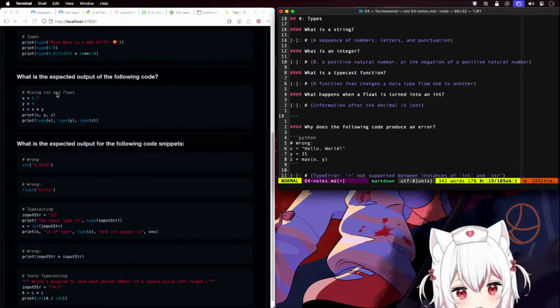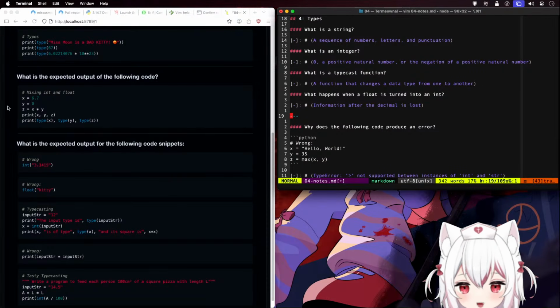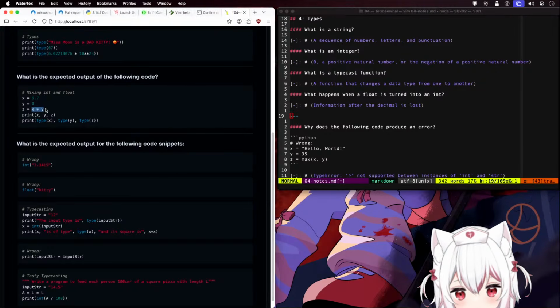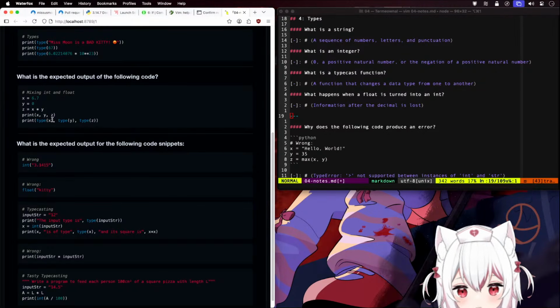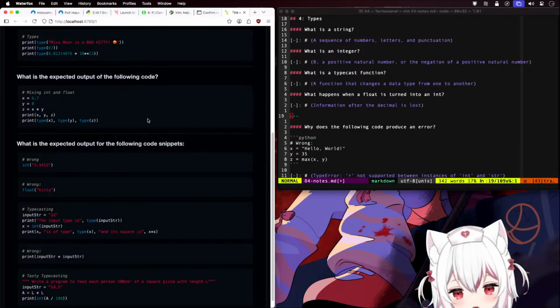Let's see. We got x equals 6.7, y equals 0, z equals x times y, print 6.7, 0, 0. Oh, it's gonna be 0.0, not 0. Got it. So type of x is float, type of y is int, type of z is float.